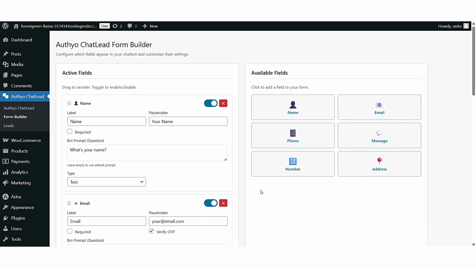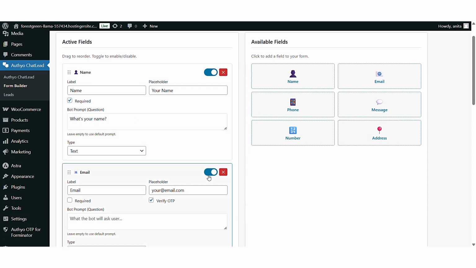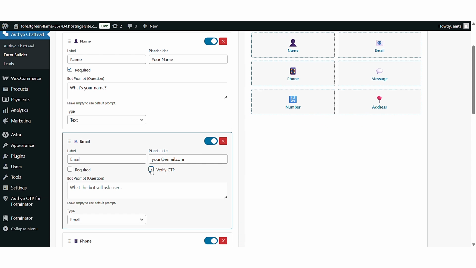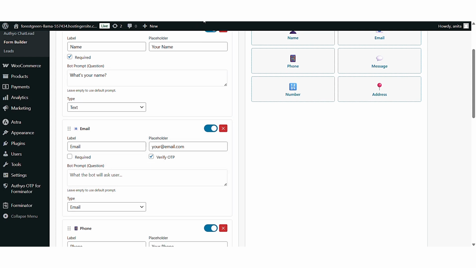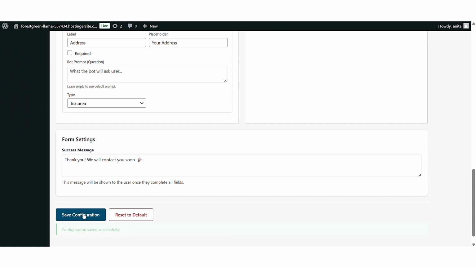You can customize each field by editing the label and placeholder text. You can also mark fields as required and set custom bot questions. If no custom bot prompts are configured, the system will automatically apply the default prompts set by ChatLead. You can enable or disable the toggle. For the email field, you can enable OTP verification to ensure the lead is verified before submission. After completing all the configuration, scroll down and customize the success message that users will see after submitting the form. Once everything is set up, click on Save Configuration.